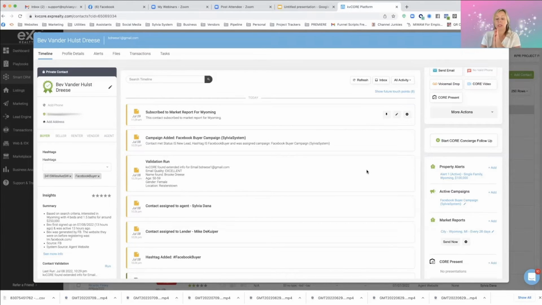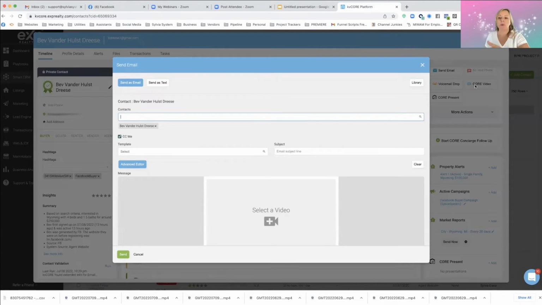If you have kvCore and you have Core Video, even if you don't have the Core Video upgrade, if you just have the free version, when you click on this, you'll know if you have the free version, because it'll say you have the free version or you can upgrade. But for free, you can send up to 10 individual video messages every month through email.